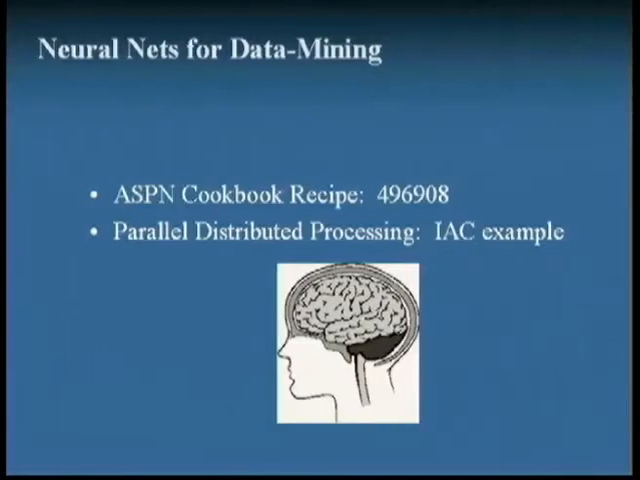Here's the recipe number in the cookbook. For those of you who want to follow along, take a look at the source code. Once again, if you don't write them down, you can just go to the cookbook, put in my name, and all of these recipes will pop right up.